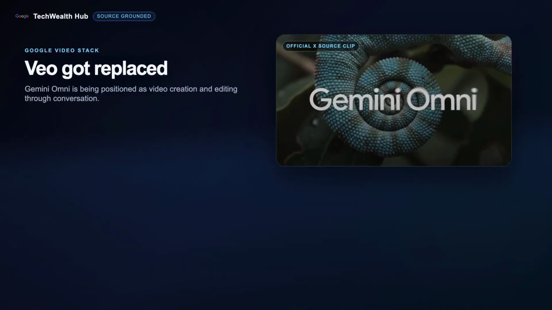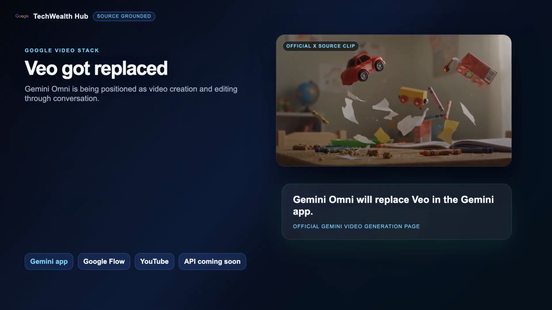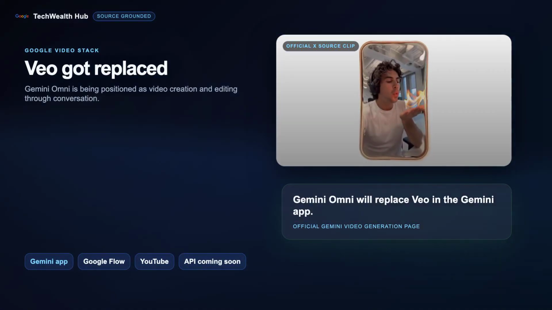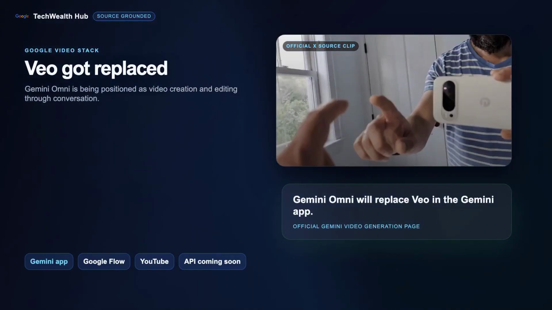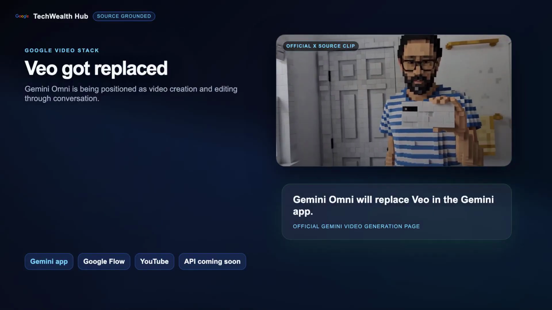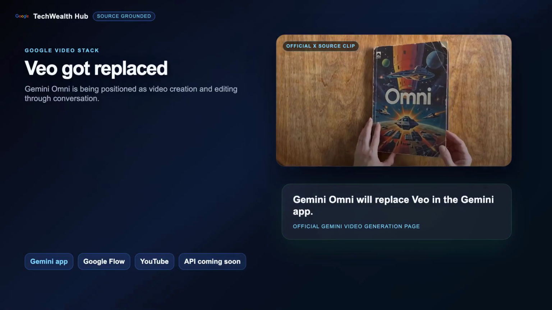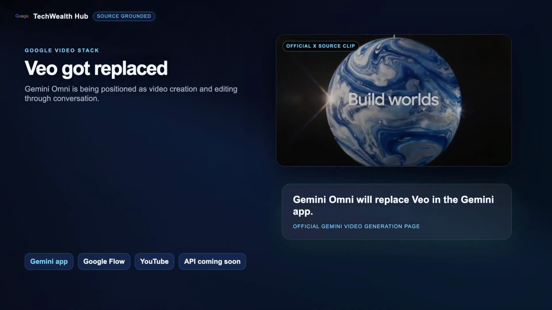Google just put a new name on its video stack, Gemini Omni. The launch line is simple. Create anything from any input, starting with video. But the real proof is buried on Google's own page. In the Gemini app, Omni replaces Veo. That changes the story from another video model release to a creator tool that edits through conversation.